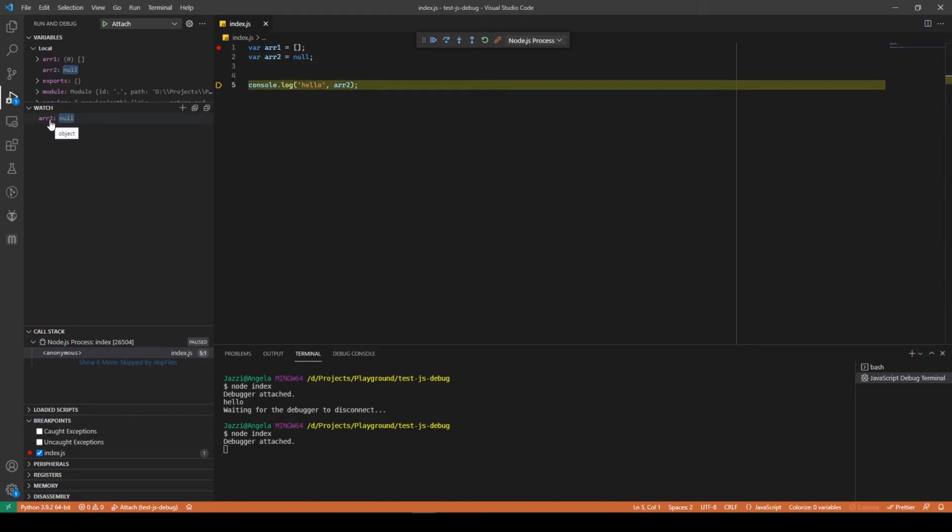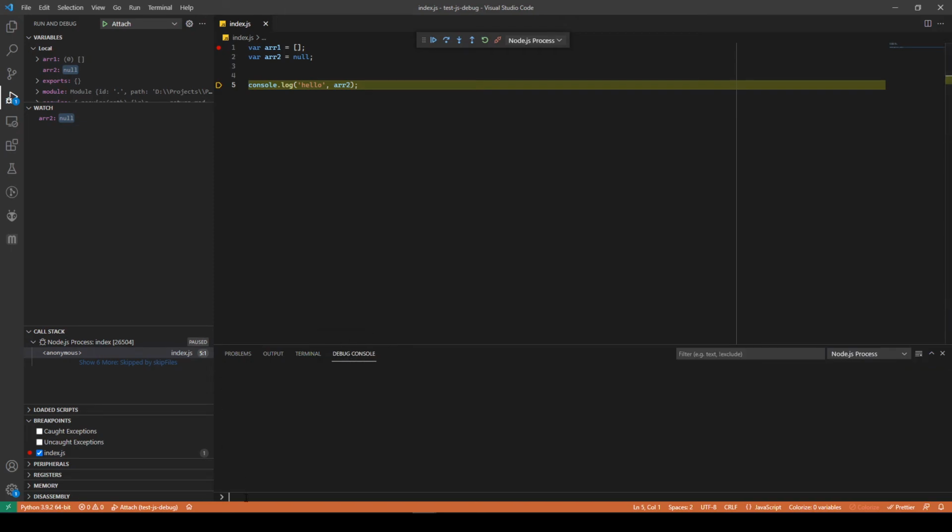So you see, and then in the debug console we can type in 1 plus 1 is equals to 2. So we can also put in arr2 is null, arr1 is an array. So we can also put conditions, if arr2 equals null, so log, it is null.